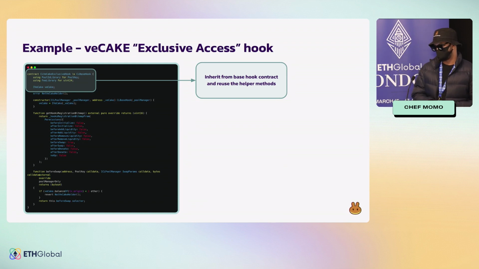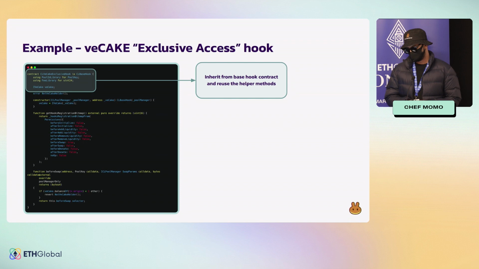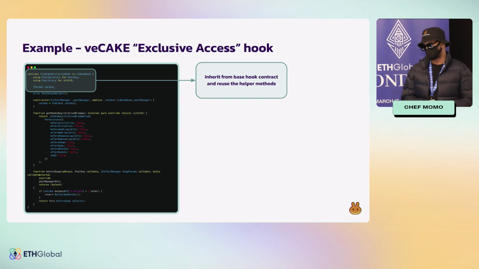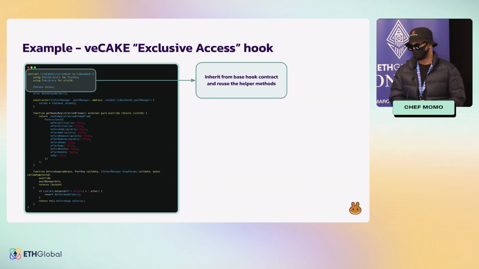There's a VCake exclusive access hook, and VCake is a derivative token which is received by the user after staking cake. So the idea behind the hook is that for any of the VCake holders, only those holders will be able to access these liquidity pools for trading or providing liquidity.